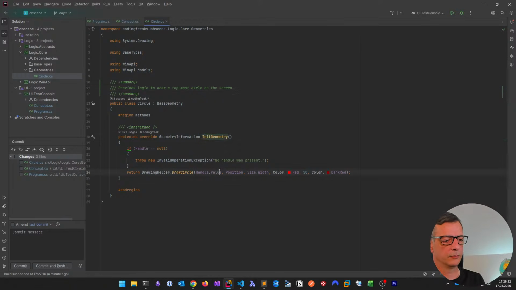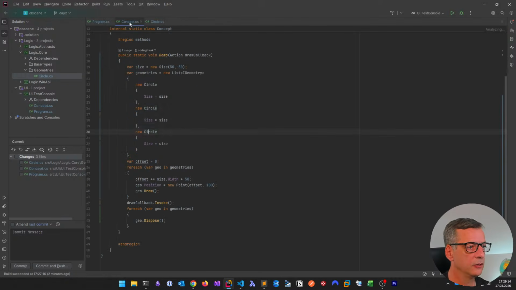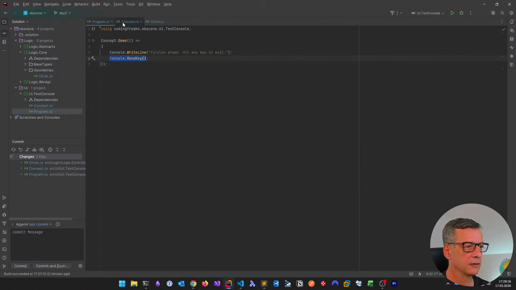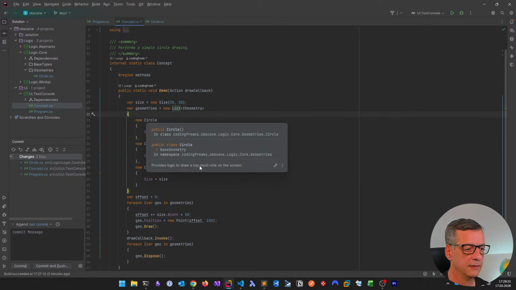And obviously we have some problems because we need to put this as properties. We will do this in a minute. So circle itself, next thing, now comes inheritance. So we have encapsulation. Circle knows how to draw itself, how to manage its memory, being disposable. It takes care of all of this. So as a UI programmer, that is the concept here. If you look in circle, it just provides logic to draw a topmost circle on the screen.